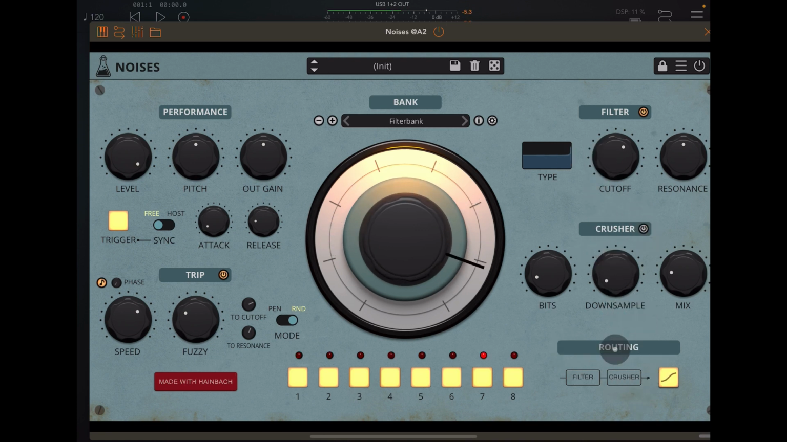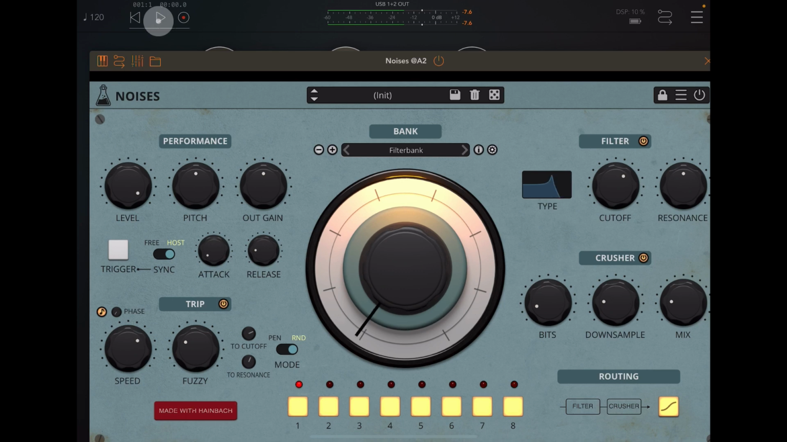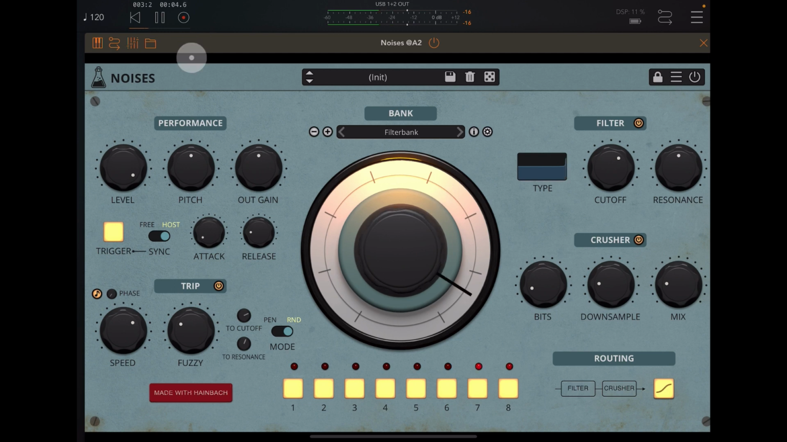And then we have routing. So let's switch crusher on. We can choose filter into crusher, crusher into filter, filter crusher, crusher filter. Okay. I'm going to switch this to host, and now it's going to wait for me to press the AUM transport. You can control the pitch here. Double click to reset, or you can control the pitch per sample here, as I did say at the beginning.